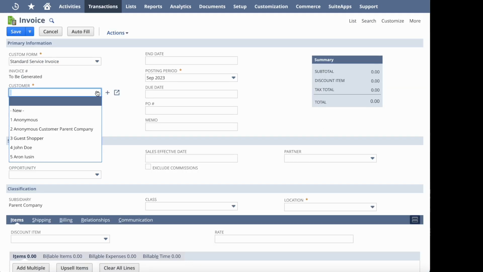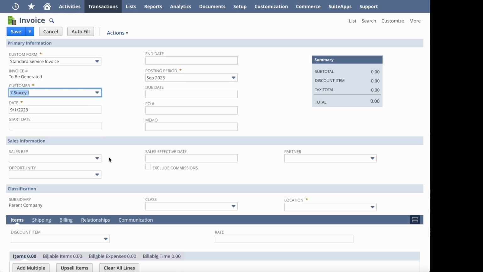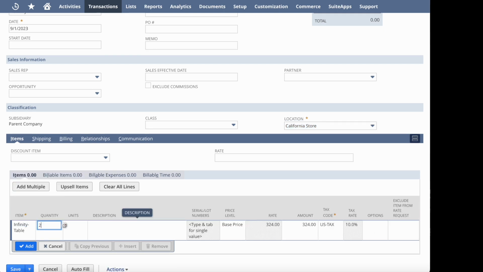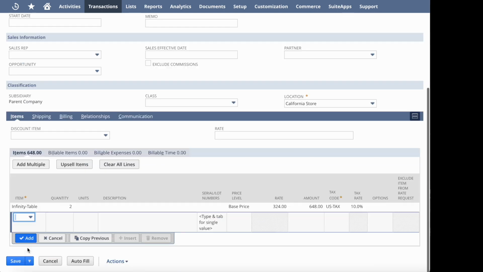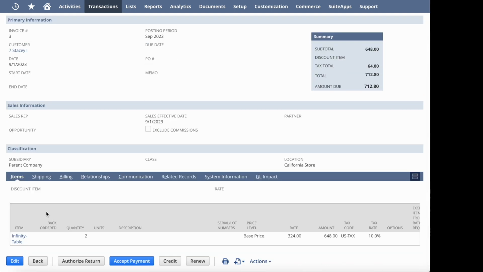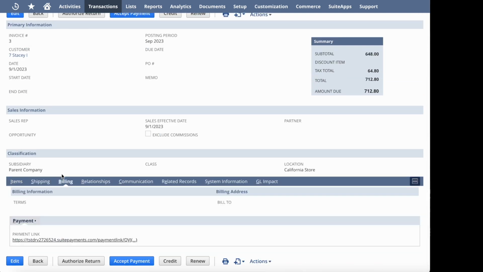Now we'll be demonstrating the payment link functionality within NetSuite, which will be using the Square Checkout API. So we're going to go ahead and create an invoice here with a couple infinity tables being sold. And we'll see when we go to the billing tab that we've automatically created a customer checkout link.